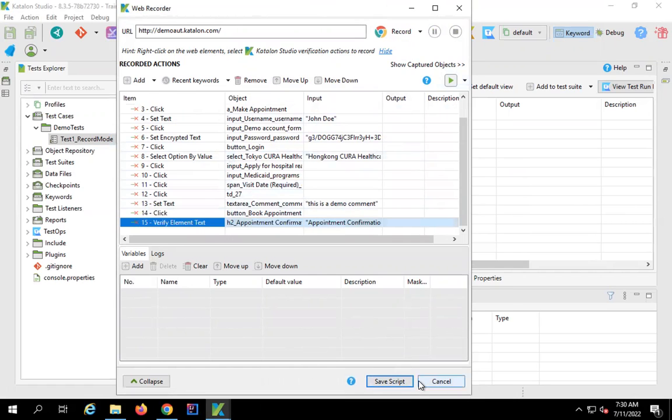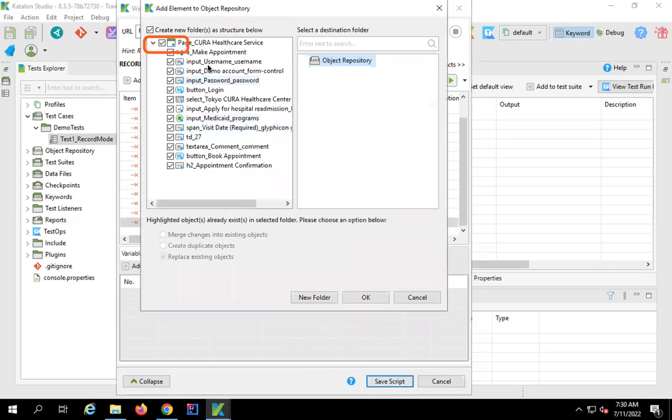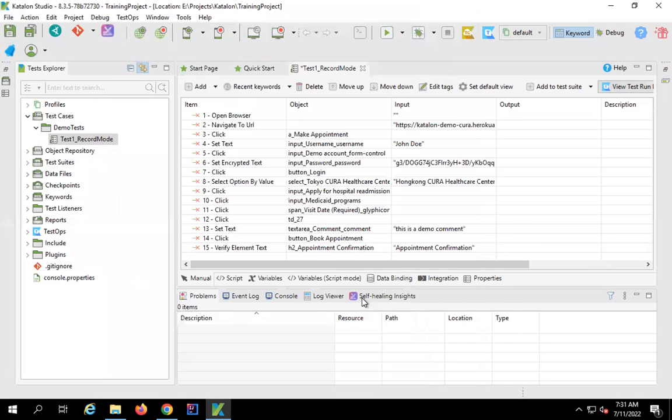I will click on save script here, and this will show you all the objects recorded during this session. In case you have accidentally recorded any objects, you can always uncheck them from here before saving. As of now, everything is checked, and all of this will go in the object repository folder, which is this folder here. So I will say okay, and you can see the test is created.